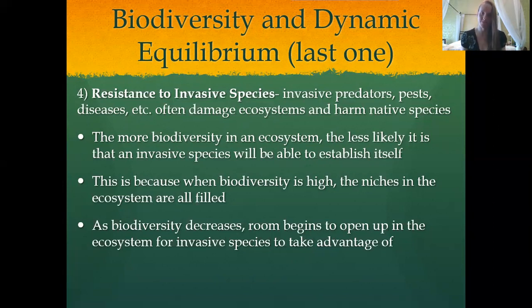It would be like if, you know, someone wanted to move into Drayton Valley and there was no apartments and no houses empty or for sale or anything like that. It would be really hard to move into Drayton Valley if there was no homes available. So by keeping all of the niches in the ecosystem filled, it makes it really hard for an invasive species to come into that ecosystem.